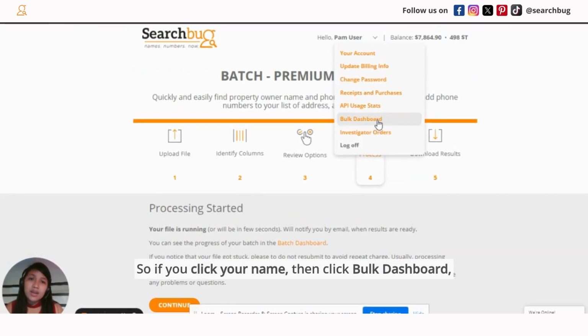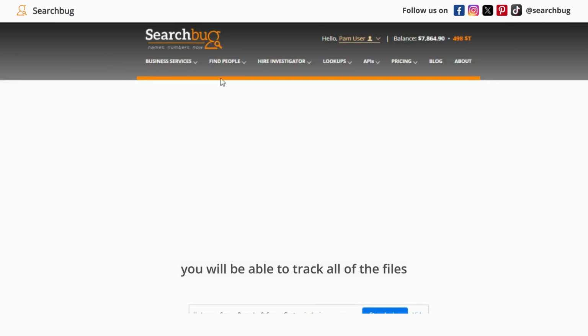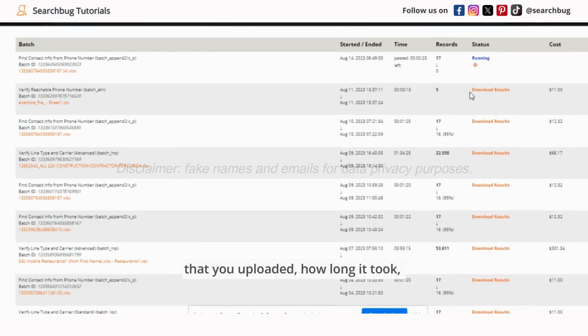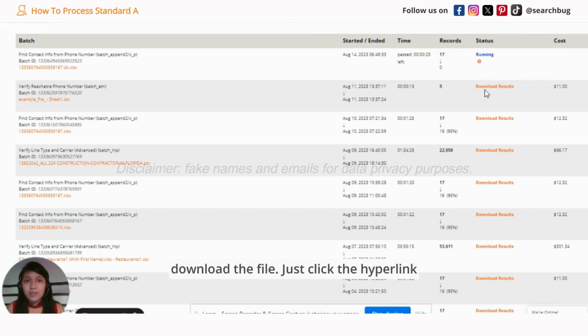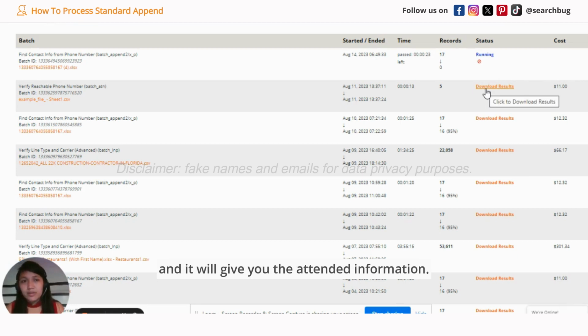So if you click your name, then click bulk dashboard, you will be able to track all of the files that you uploaded, how long it took, how many records, and how much it cost. And also, this is the page where you can download the file. Just click the hyperlink and it will give you the appended information.